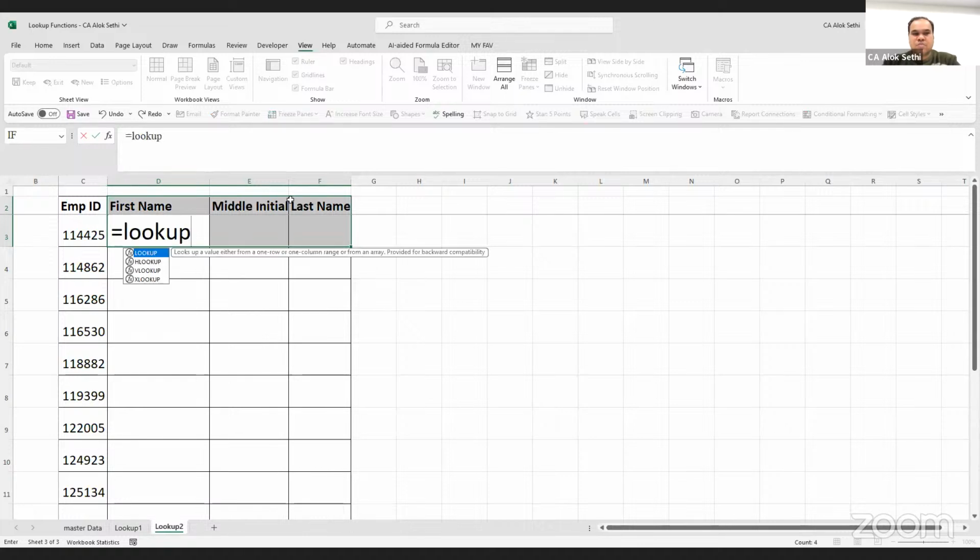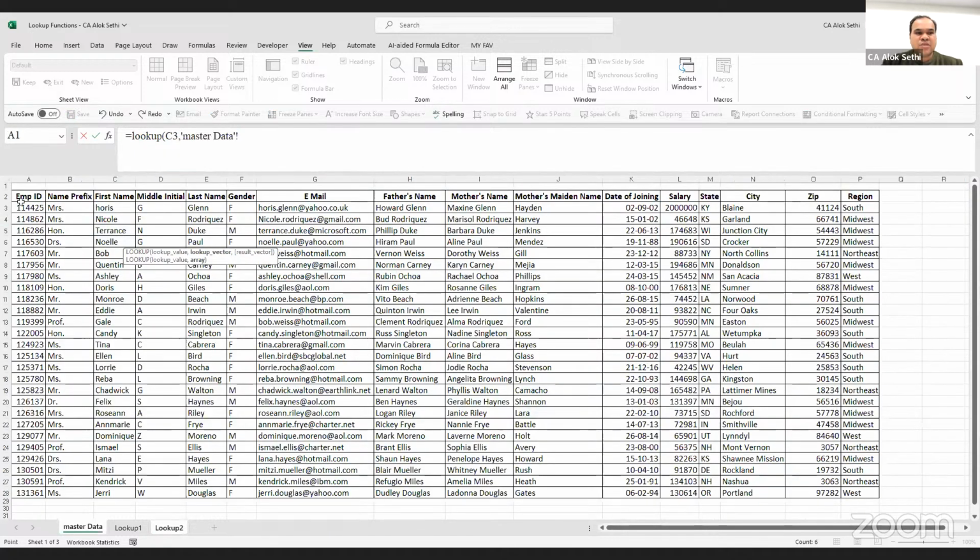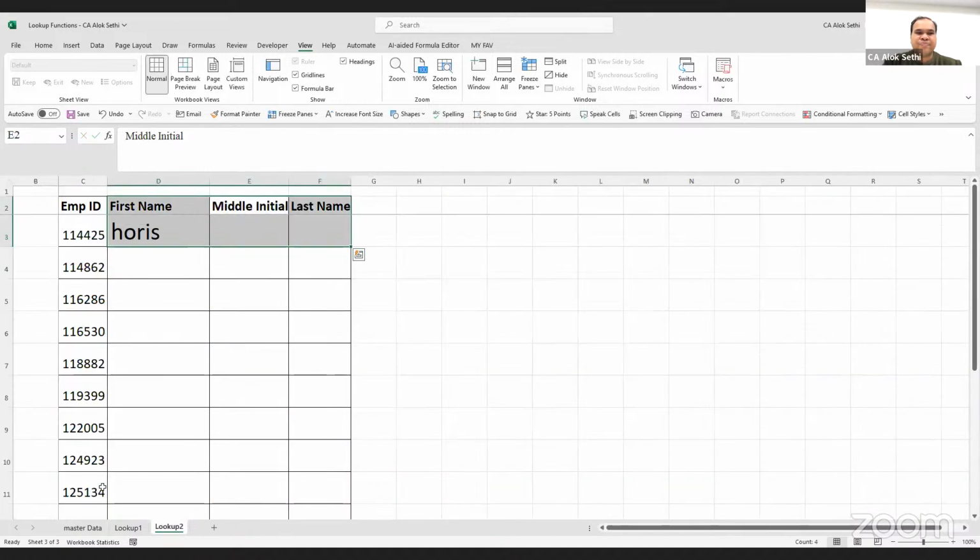Equal to lookup, and the lookup value. What is the lookup value? Lookup value is this employee ID, comma, lookup vector and result vector. What is the lookup vector? Lookup vector means the column which has the lookup value. So we will select this employee ID column because it has all the employee IDs, comma. Then in the lookup result vector, you will select the first name because you want the first name, and let's see what we get. From this employee ID, we have derived Horace. That was the first name.